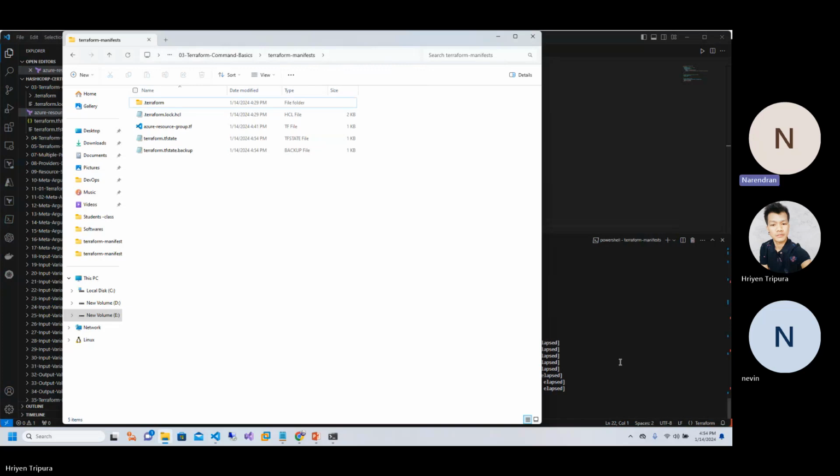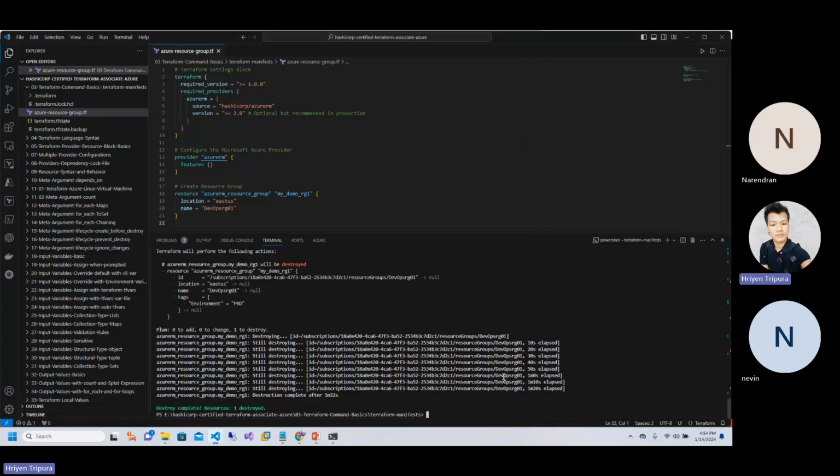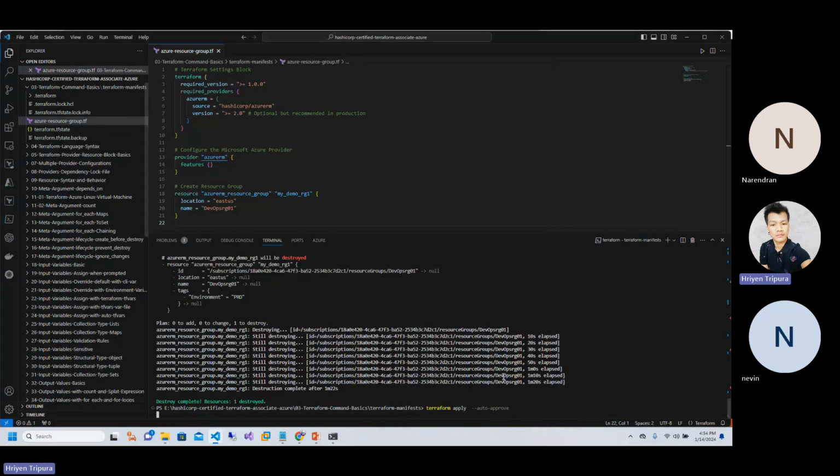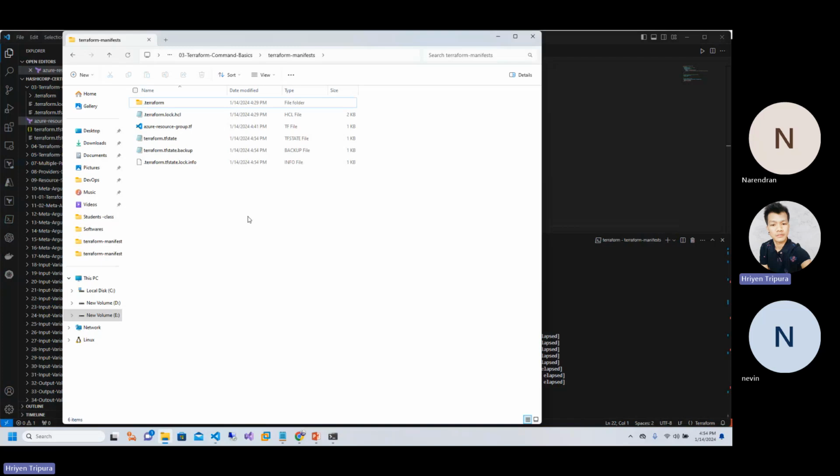Okay, first I will go and create once again. The reason why I am trying to show is the apply. I'm going to create the infrastructure once again. The same resource will be created once again. So, see team, once again I created it back.